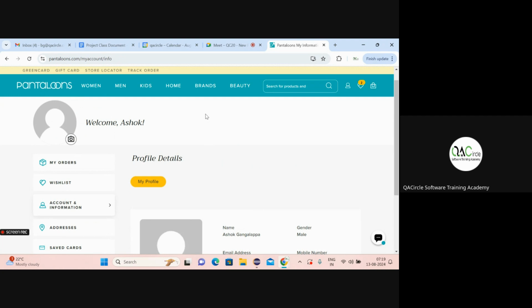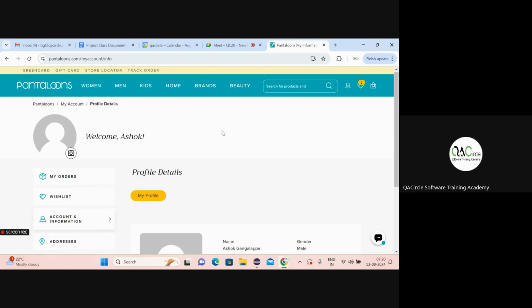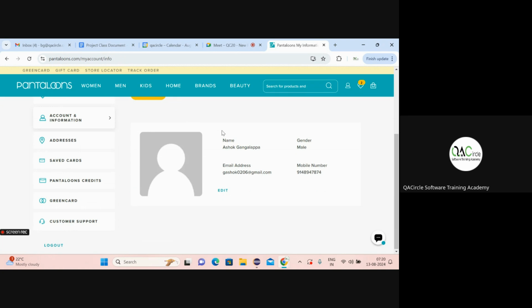So, the user I have registered using Ashok. Okay. So now today we'll understand once I have registered with the Pantaloons application, and as a registered user, what all the options that I'll have in the application. So all those things we'll be exploring today, right?